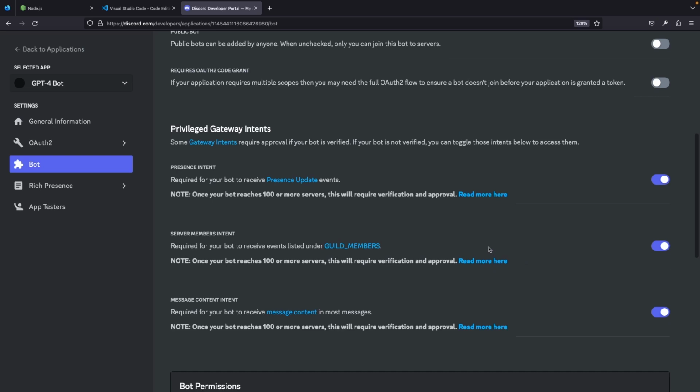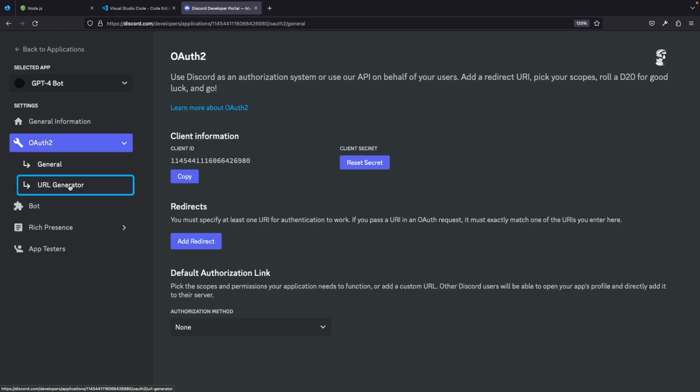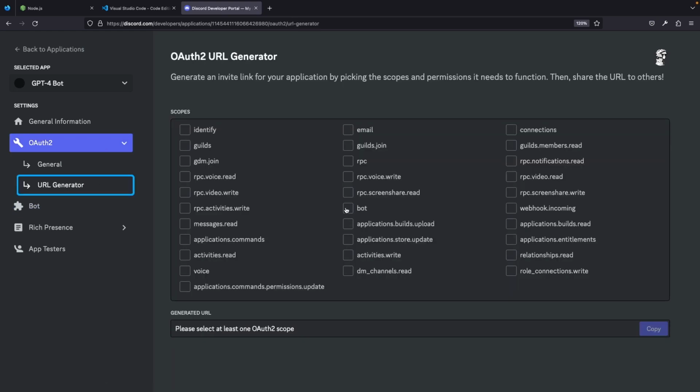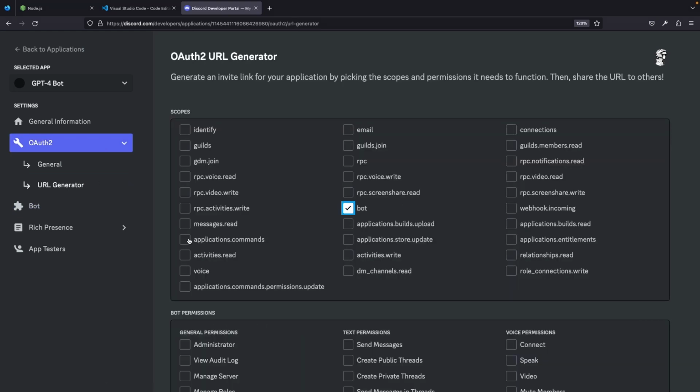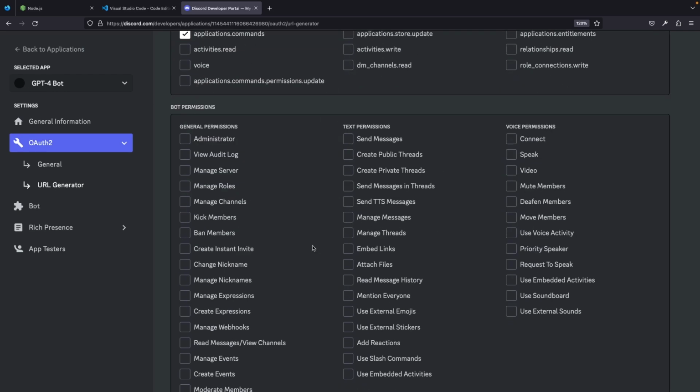So now let's go ahead and invite our bot into our server. The way you can do that is head over to OAuth2, then click on URL generator. From here, go ahead and select bots and application.commands. Now scroll down and give your bot whatever permissions you want to give it. In this case, I'm just going to give this send messages because I don't want people to abuse my bot and make it ping everyone.